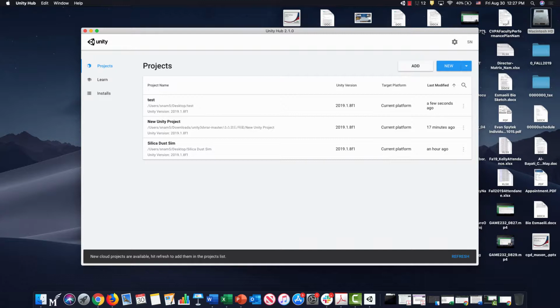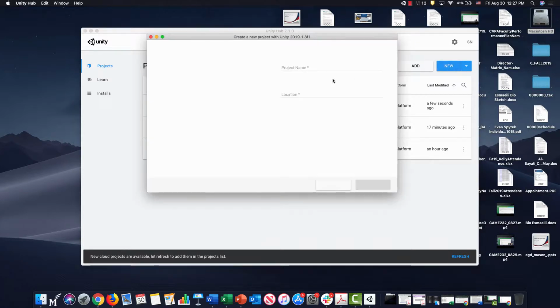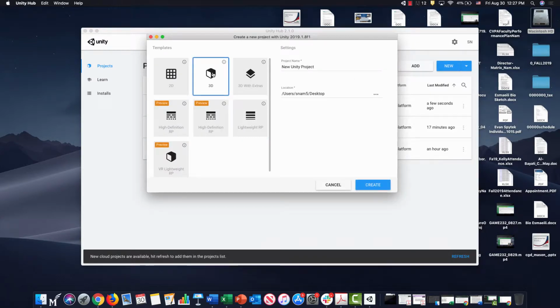Okay, once you did that, let's try to create a new project. Click New, and click 3D, and project name. This is an arbitrary name you can use. You can use whatever name you want. Maybe I'll just use AR test or something.